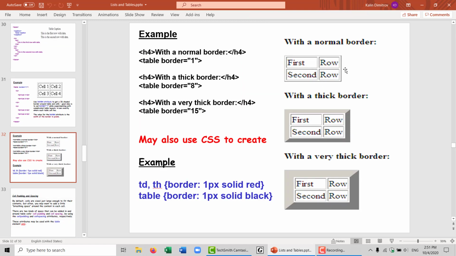A couple of quick examples here. The first one's got a border of 1 pixel. You can see what it's going to look like in the browser. If you crank that up to 8, it's going to look like a really thick border, and then crank it up to 15 and you've got yourself a very thick border.